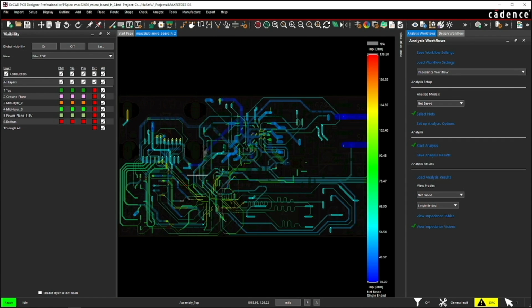Take care to have a low impedance on your zero reference or ground plane, and it will take care of the rest of your design.